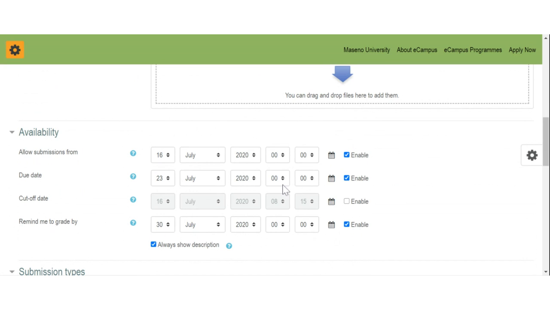Remember yesterday we talked about the timeline and the courses. The timeline is a calendar which is generated from the activities you have set up on your course. So in this case, if you say remind me on a certain date to grade, the system will send you a notification telling you there are assignments that need your attention.